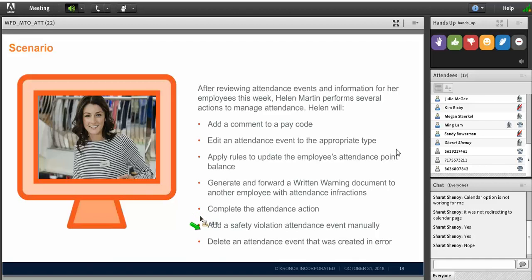She also wants to add a safety violation, which is a manual event. A safety violation doesn't come from the time card, right? They didn't come in late, they didn't leave early, they weren't sick. They might not have been wearing the right safety glasses. So that's a manual event that you can enter into the attendance editor itself.